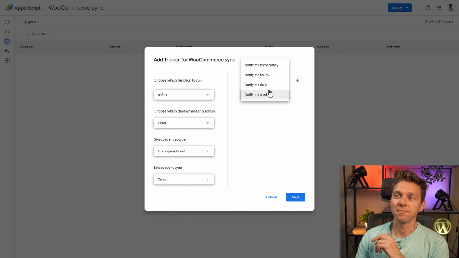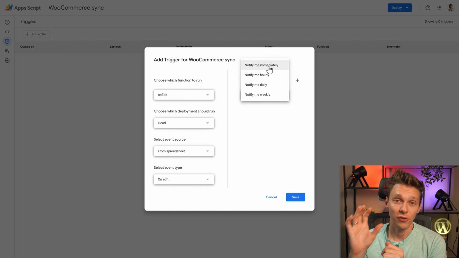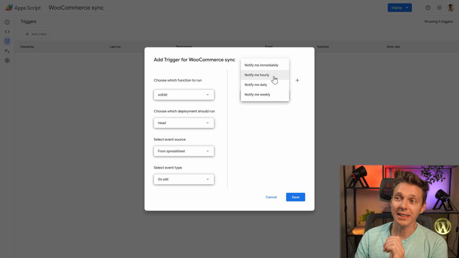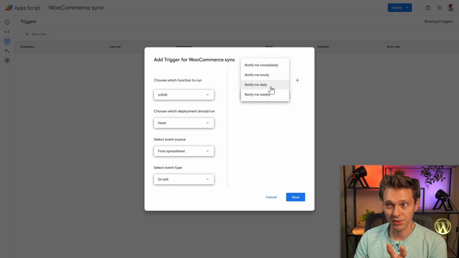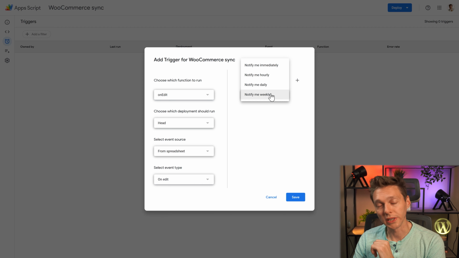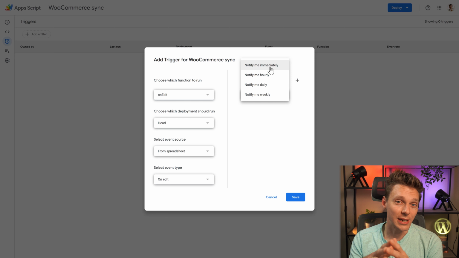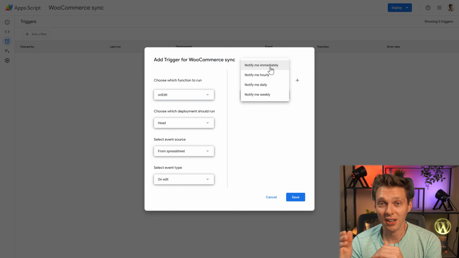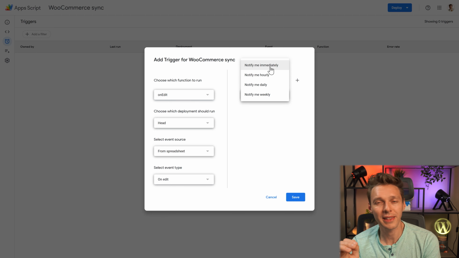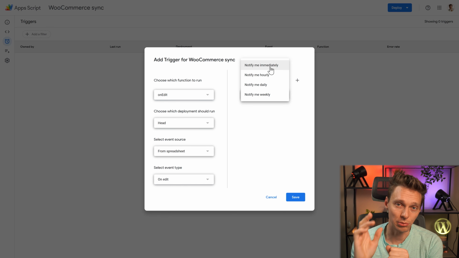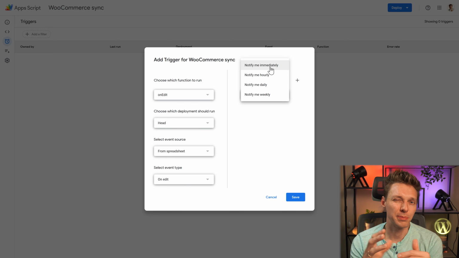Now here you can say, when do you want to have a notification from your browser? Is it immediately, every hour, once in a day, or once a week? It's totally up to you. If you notify me immediately, then every time when someone buys something and the stock will change, you will receive immediately a pop-up message inside of your browser. I can imagine that's a bit too much.